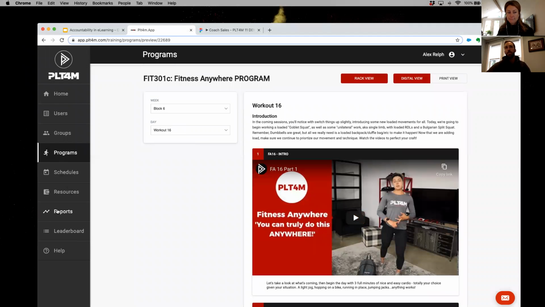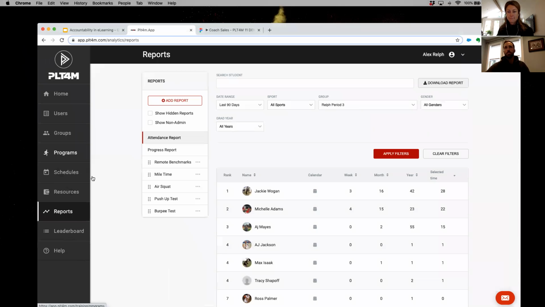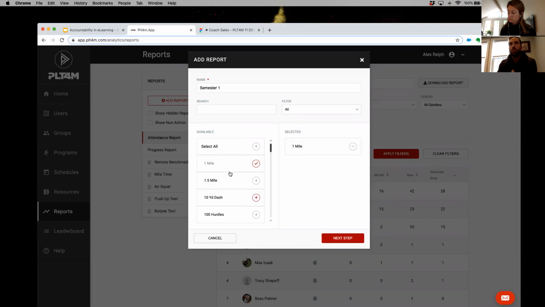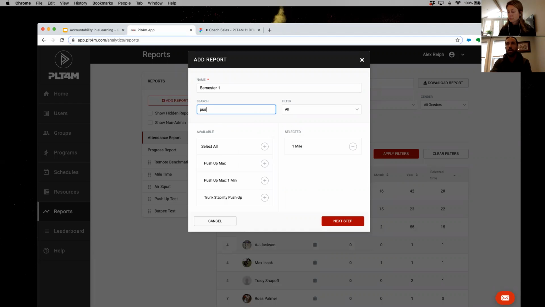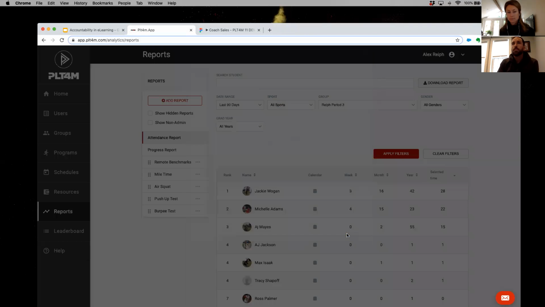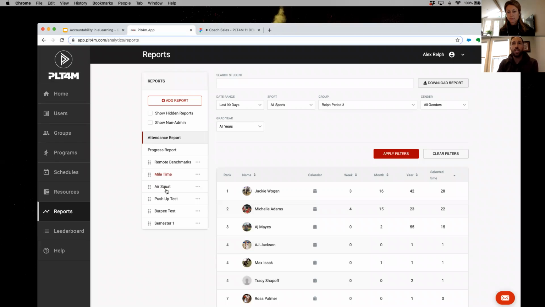Then when it comes time to run your reports, if we come to the report tab, you have the ability to add a report. And you can search and add any exercises. So if you want to just do a mile time, you could just do a mile time. If you want to have it for multiple tests, you could add additional tests. So you could have one for push-up and the 1 mile, for example. You'll notice I already have a few set up here.